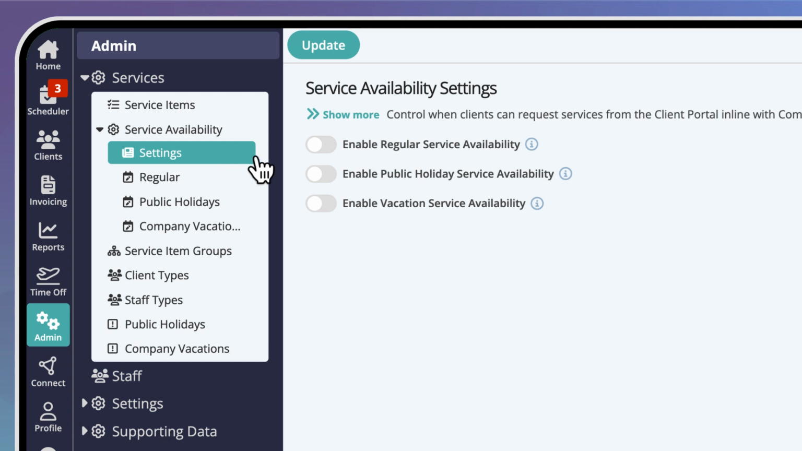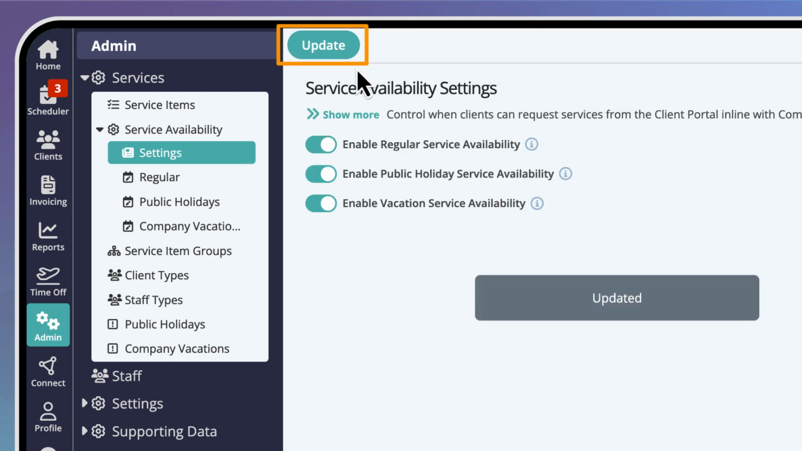There are 3 options to choose from. You can use this module to control regular service availability. Switch this option on if you want to change the availability of 1 or more services on a repeating weekly schedule from Monday to Sunday. Switch the next toggle on if you want to change the availability of services on public holidays. And finally, switch the next toggle on if you want to set up company vacations or training days during which you intend to limit the availability of some or all of your services. Click Update to save your settings.